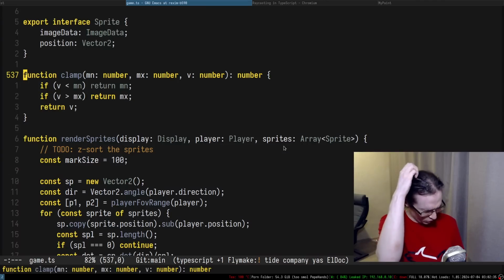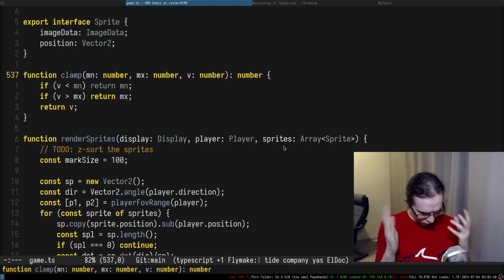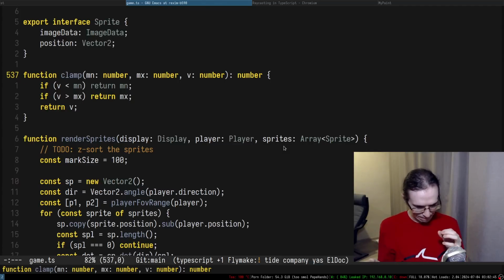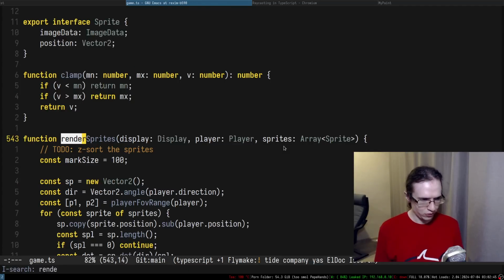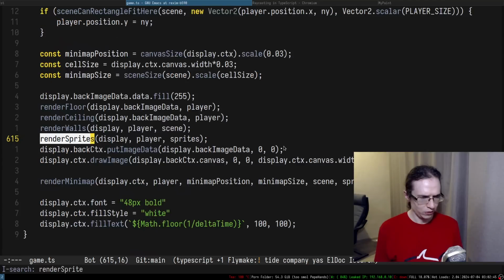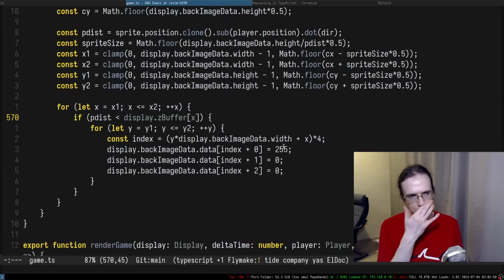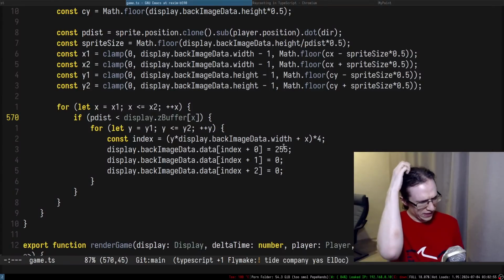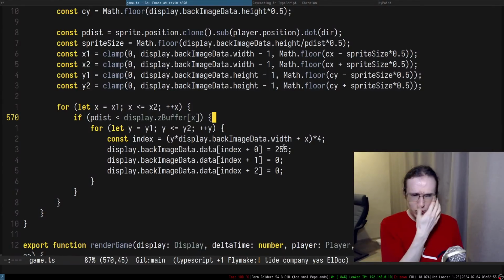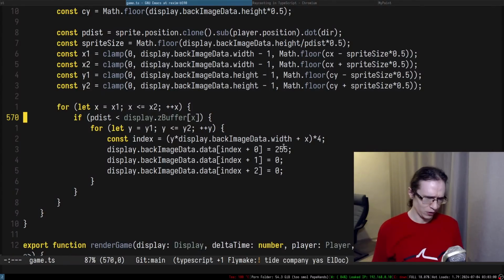So what I want you to do is the rendering of the image. So render sprites. If you take a look at this thing, we have X and Y and whatnot. We need to map all of that to texture coordinates. It should be really easy.